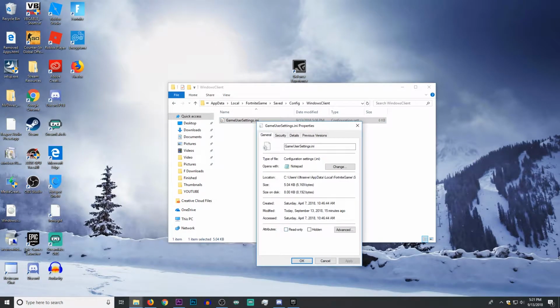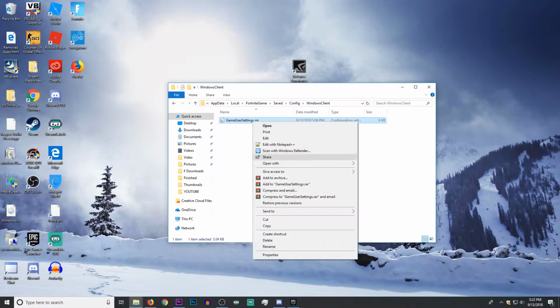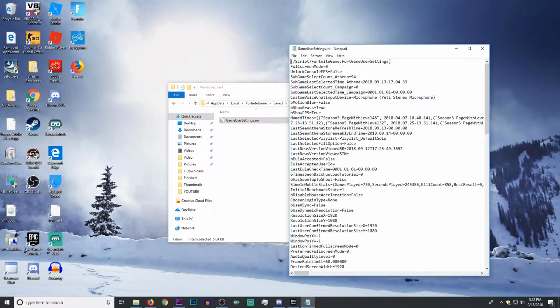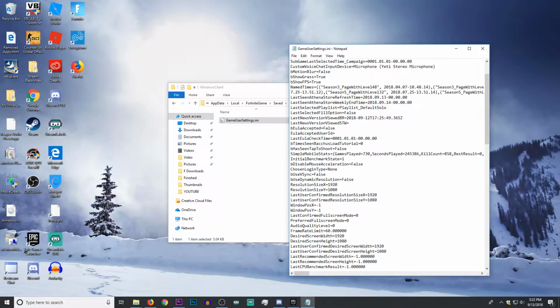Make sure you go to properties and make sure read only is off. Then we are going to open it and we're going to scroll down until you find ResolutionSizeX and LastUserConfirmedResolutionSizeX. And we're going to change these to a different resolution. You can use 1440 by 1080. If you're on a 1080 resolution, you can use 1600 by 1080, or you can try a different resolution, like around 768p. If that's yours, you can probably look up a ton of them online.